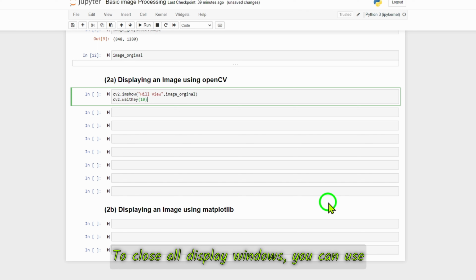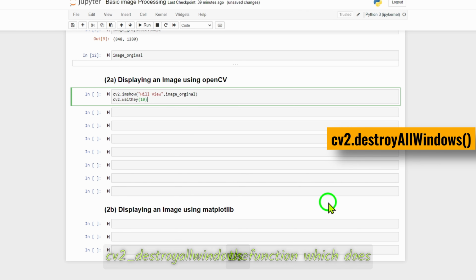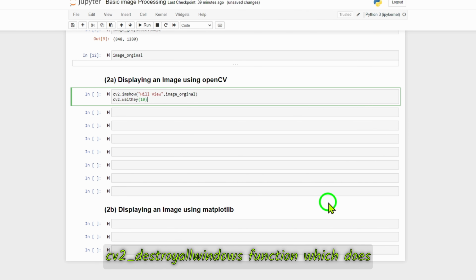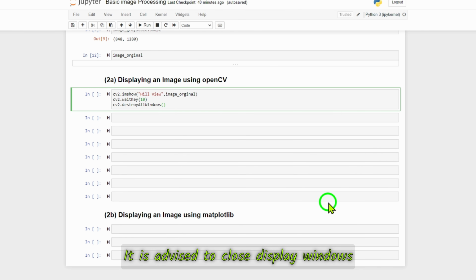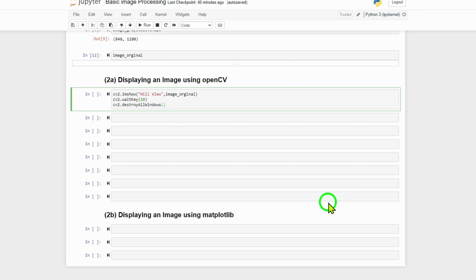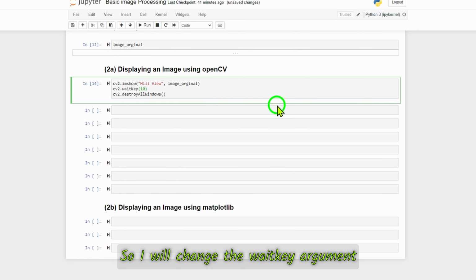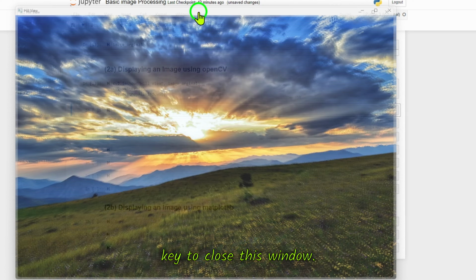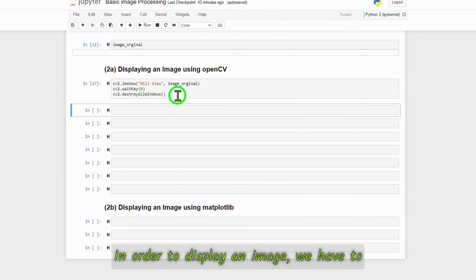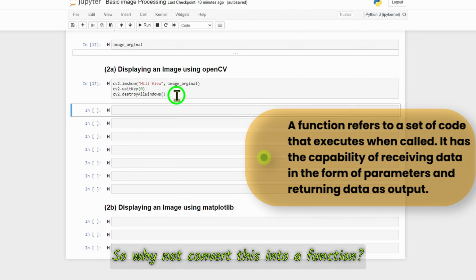To close all display windows, you can use the cv2.destroyAllWindows function, which does not require any argument. It is advised to close display windows once they are no longer required. So I'll change the waitKey argument from 10 to 0 before executing the code. So I'll press Shift Enter and you can see the image has opened. So now you can press any key to close this window. In order to display an image, we have to write these 3 lines of code again and again. So why not convert this into a function?